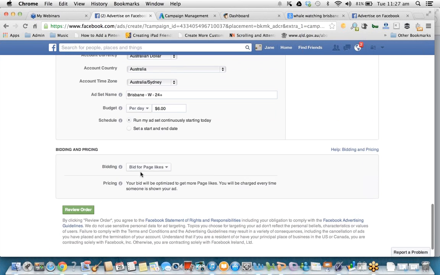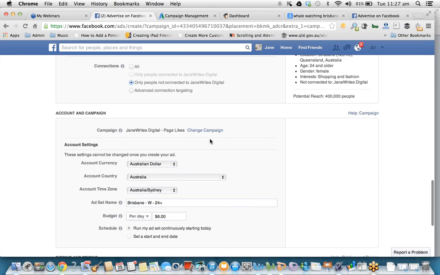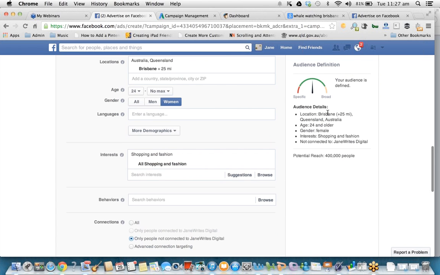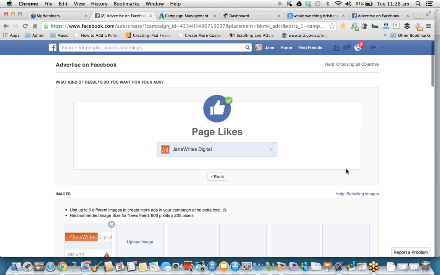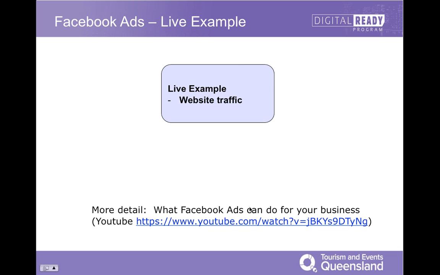So again, I'm not going to go through the whole thing because we have a webinar on this, but just to show you the kind of spend that you can get and the kind of targeting that's possible with Facebook advertising. It's really amazing how effective your limited budget spend can be on either Facebook or AdWords. Again, if you want a full webinar on this, we have what Facebook ads can do for your business on the Tourism and Events Queensland channel. So go there, search Digital Ready Webinar at Facebook, and it will come up and give you a lot more information.